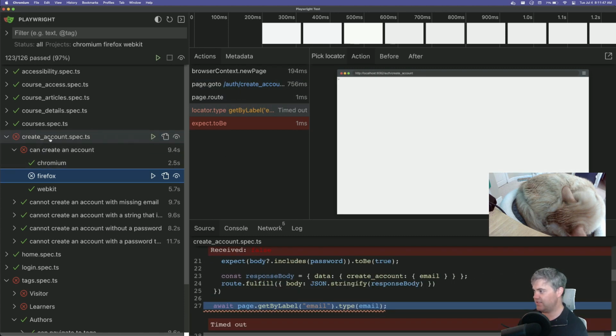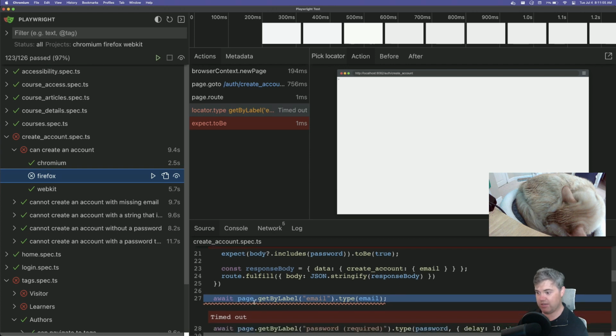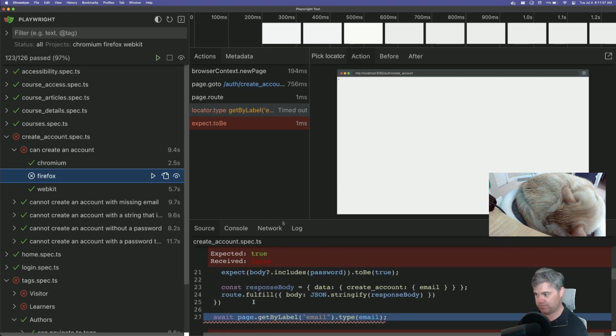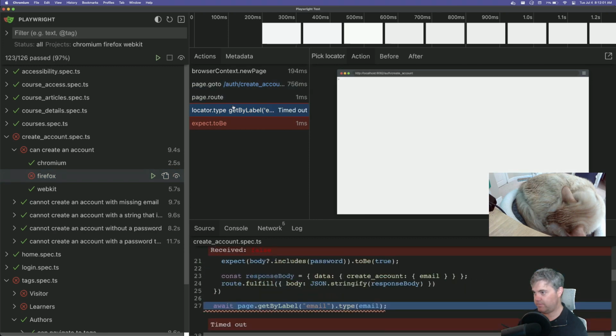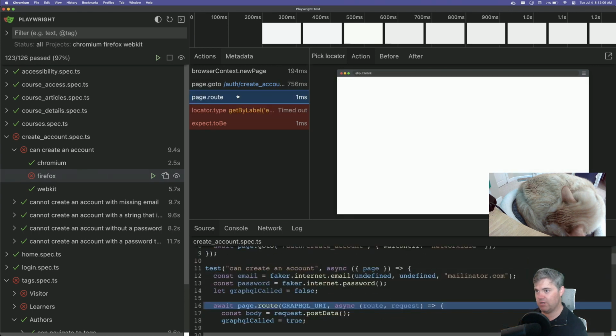Okay, so this is, and in the meantime, I'll continue with this. Let's see, page dot... Okay, so this timed out. Get by label. Look, it's all blank. So it's probably the same thing.